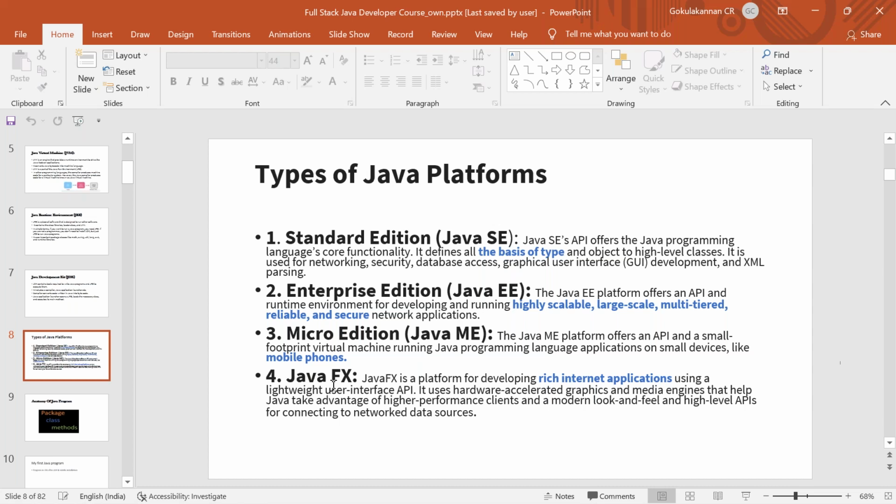The third thing is micro edition. So this is like when you are planning to do a development for small devices, that is for the mobile phones. When you are planning to do a mobile phone based development, then you can go for the micro edition. And last one, JavaFX. This is nothing but, if you are going for an internet, that rich internet application which needs more of a lightweight UI and all, then we will go for the JavaFX. But for the training purpose, for this course, I'll be using standard edition only.